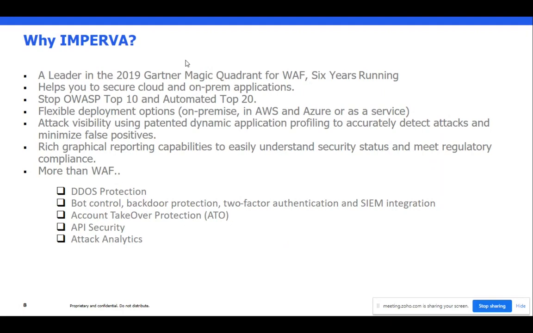Apart from WAF, securing applications is not limited to providing protection against the OWASP top 10 and OWASP automated top 20 vulnerabilities and attacks, but we also need to do more than WAF. So Imperva helps you provide DDoS protection and bot control, in order to stop botnet attacks.